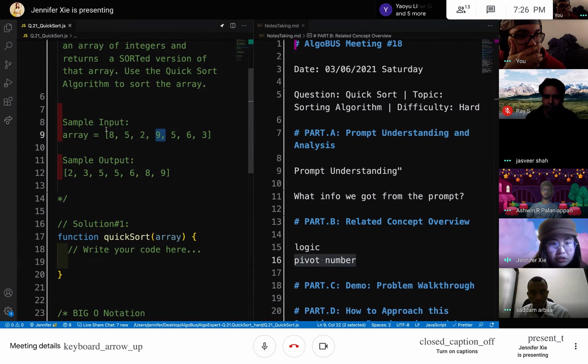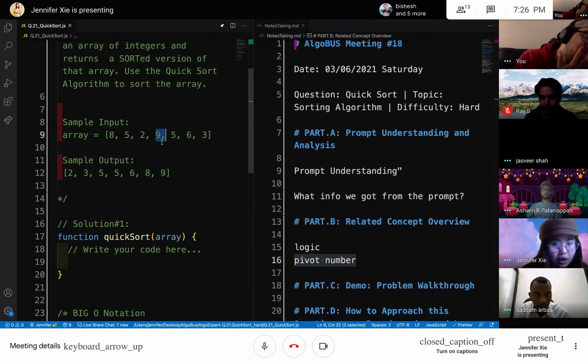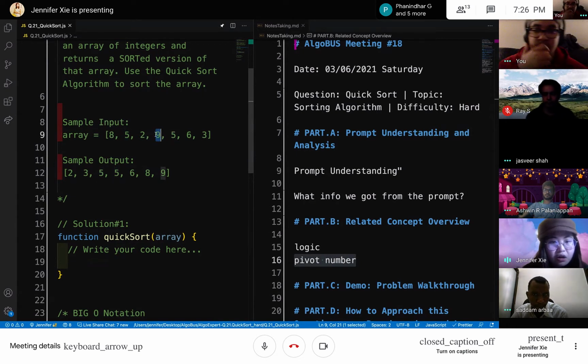So for example, like this, we have two sub-arrays: one is the left sub-array of the pivot number, and the other is the right sub-array of the pivot number. We're going to compare each number in the left sub-array and the right sub-array to the pivot number. If a number is smaller than the pivot number, then we move it to the left of the pivot number. If it's greater, then we move it to the right of the pivot number. So that is the logic.